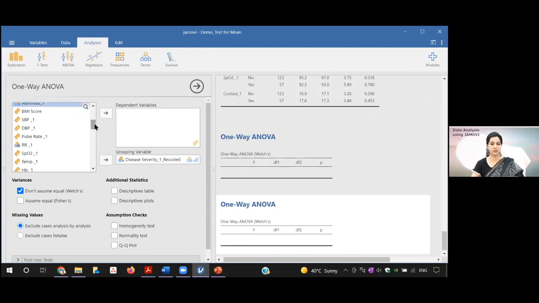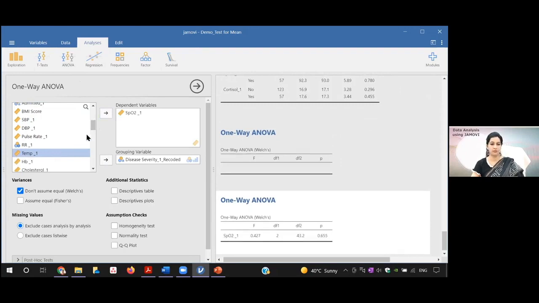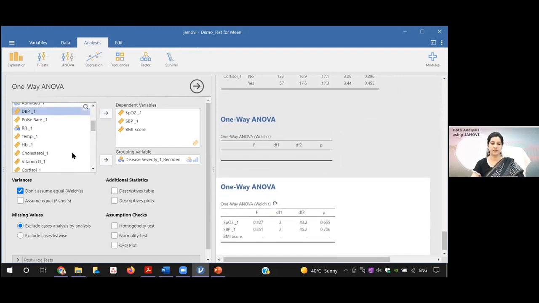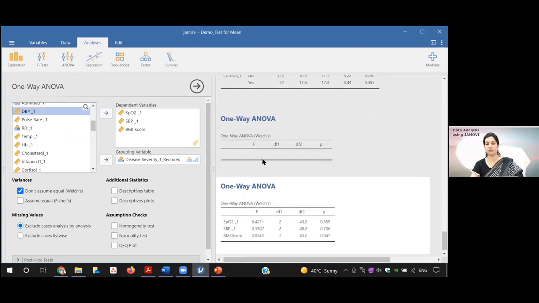values like SpO2. So SpO2, and I am taking first value now because there are 2 SpO2, maybe SBP, systolic blood pressure, hemoglobin, BMI. So I may take the BMI score. So let's take first 2 or 3, because then the look of the table will be very heavy. So first I'll explain with these 3 variables.